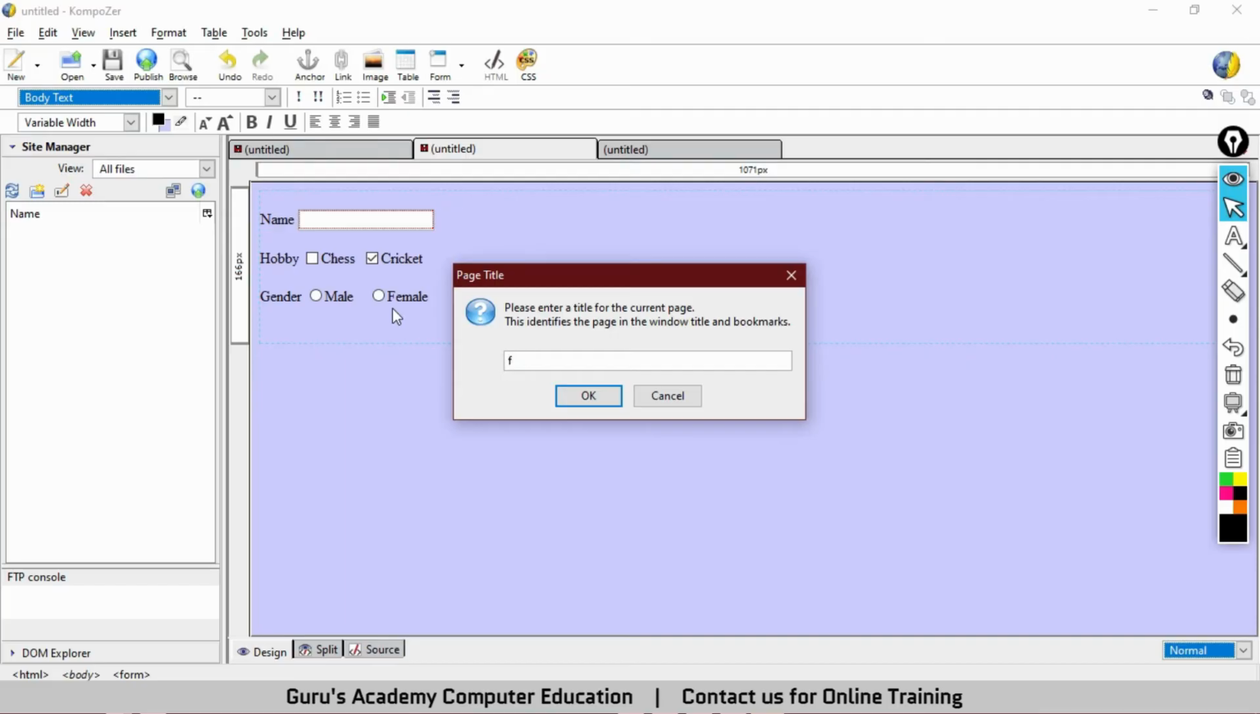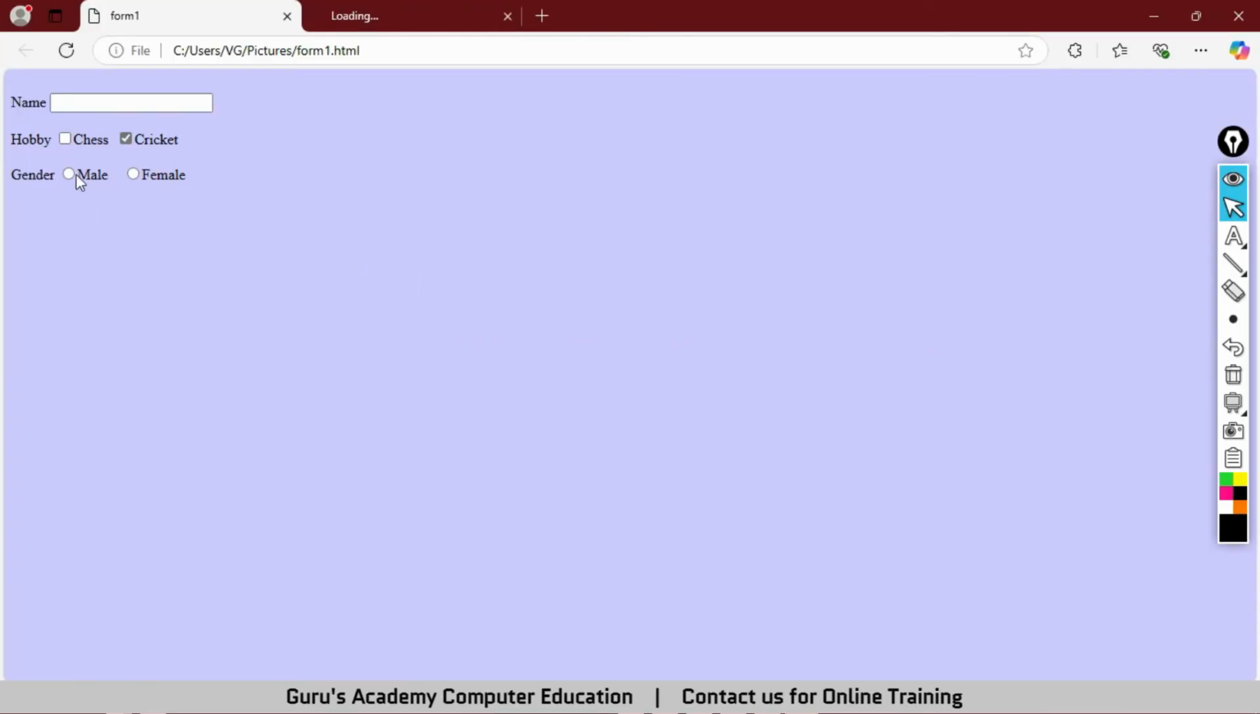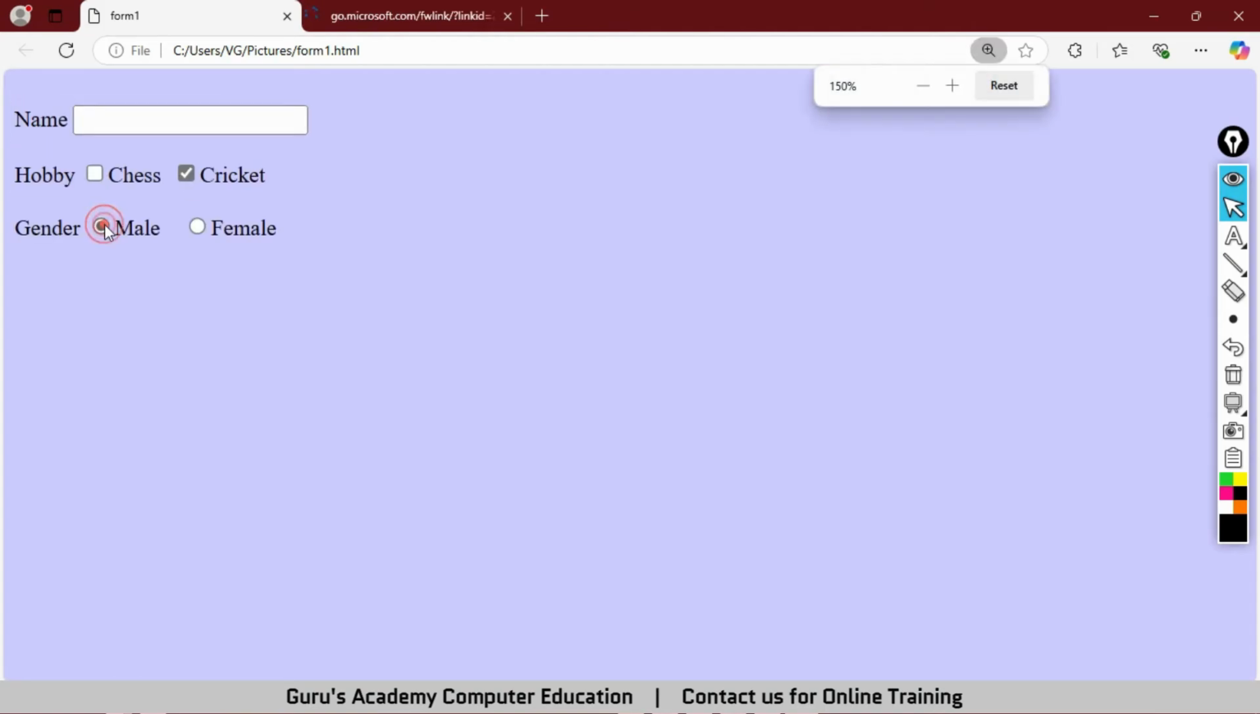Let me save this. Click on browse. Now see, if I click male, then female, male, female. When you are selecting male, the female is deselected, right? And if you are selecting female, the male button is deselected. And this is how it should work, right?